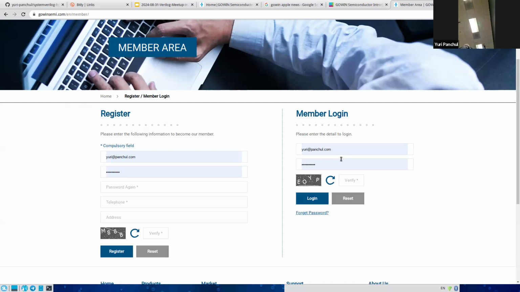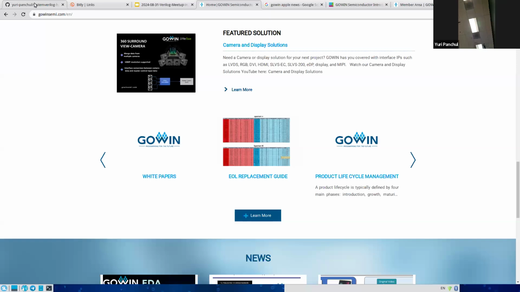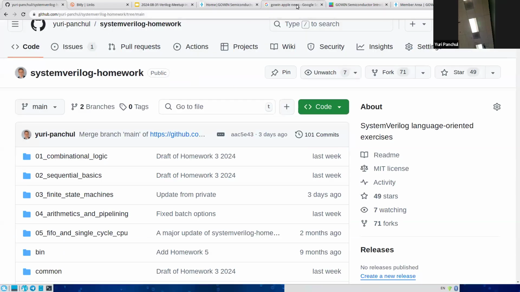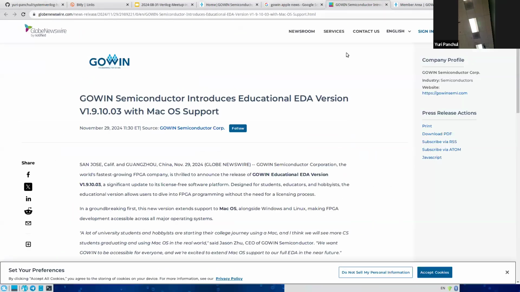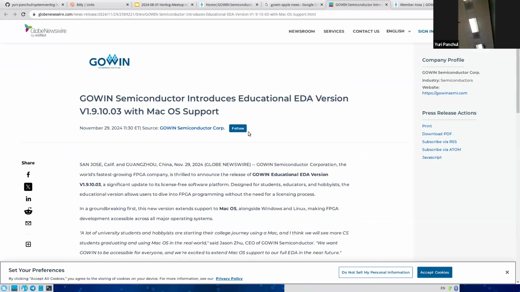So what we are trying to do is to be the first users of Gowin EDA. One of the first users since they just released the software on macOS.